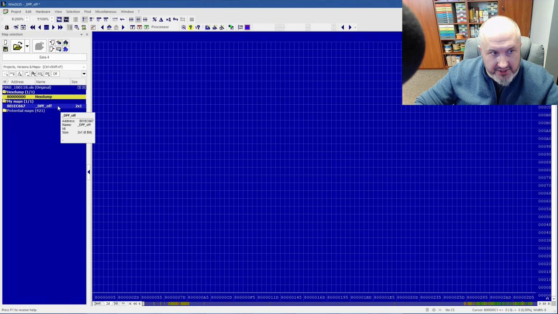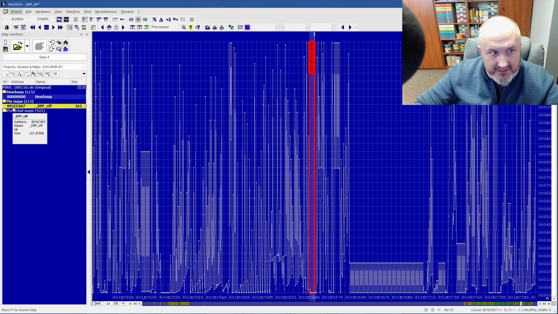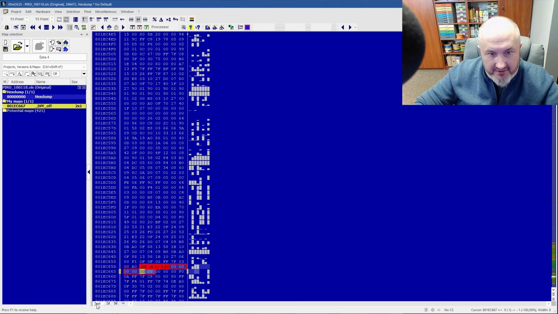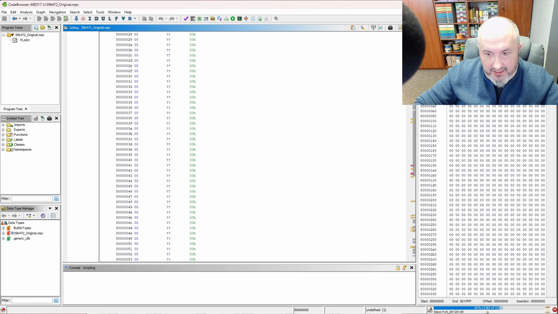So now if I just go to DPFoff, I see that it is at this address. Yes, this is the real address. I will use this in the future. I go back to Ghidra. Ghidra still analyzes the maps. So yes, it is ready.